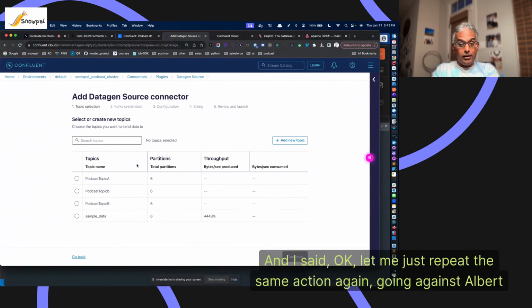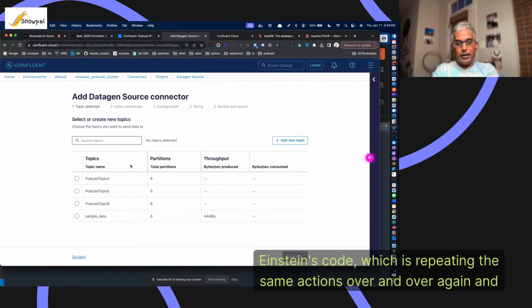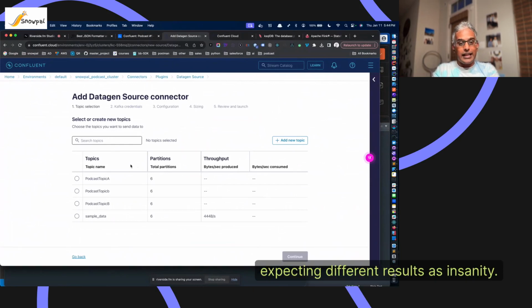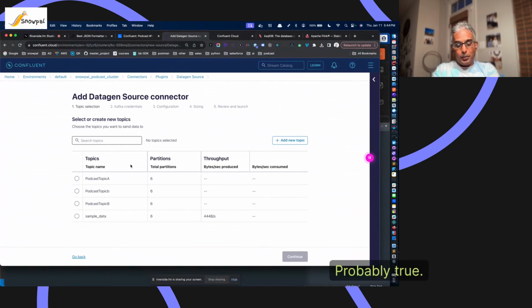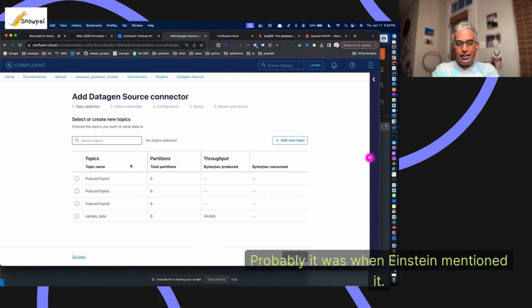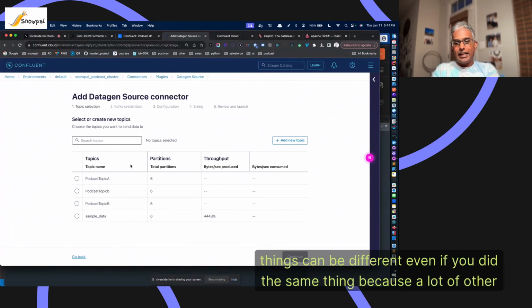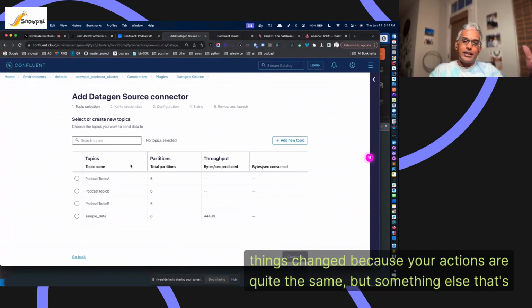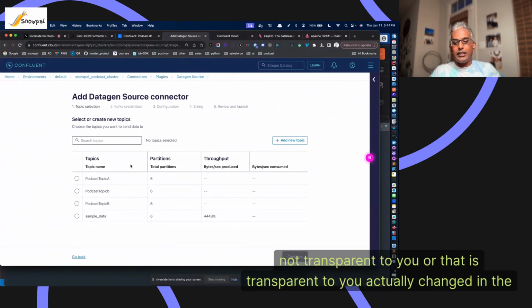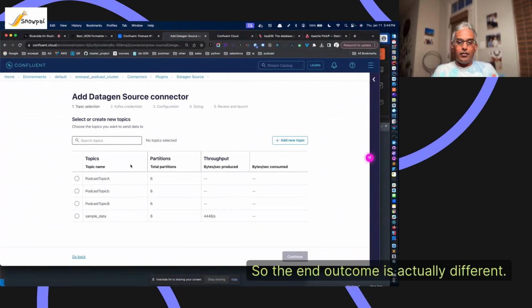And I said, okay, let me just repeat the same action again, going against Albert Einstein's quote, which is repeating the same actions over and over again and expecting different results is insanity. Probably true. Probably it was when Einstein mentioned it, but maybe if he were alive today, he might write it a little bit differently, because I've seen things can be different even if you did the same thing, because a lot of other things changed. Your actions are quite the same, but something else that's not transparent to you, or that is transparent to you, actually changed in the background. So the end outcome is actually different.